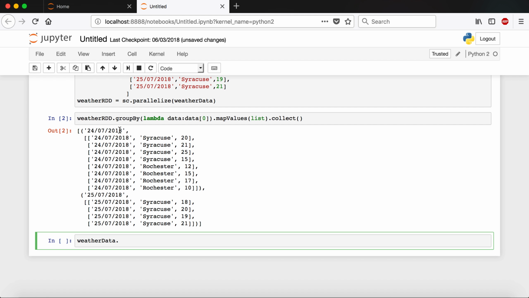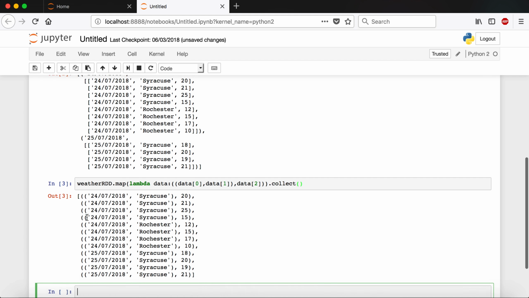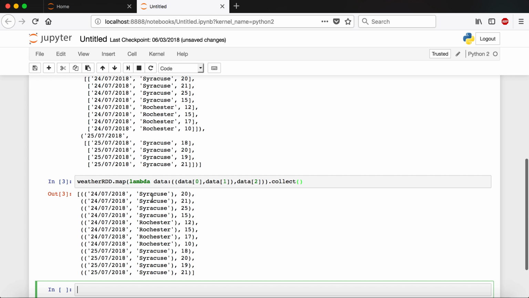the groupBy function, which is weather RDD dot map lambda data. So here what we are trying to do is we are basically trying to make a particular element a key in our data. So if we collect this value, then you realize that we have a date and a station name as a key and the corresponding weather degree as a value by this map function.